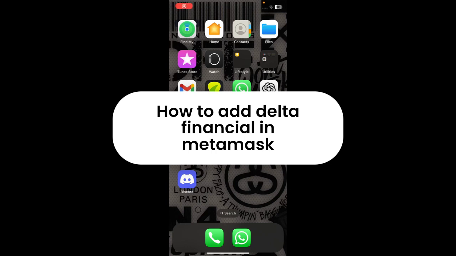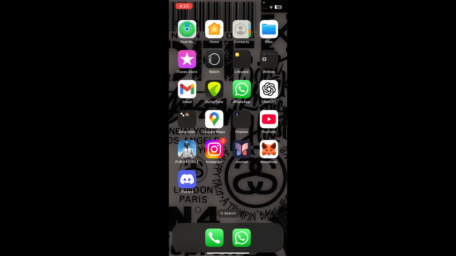How to add Delta Financial on MetaMask application. Are you guys facing issues to add Delta Financial on MetaMask application? If that's so, then this video might help you out. Without further ado, let's get started.